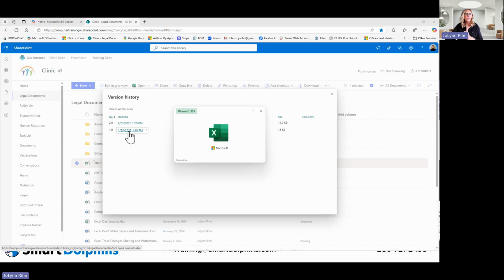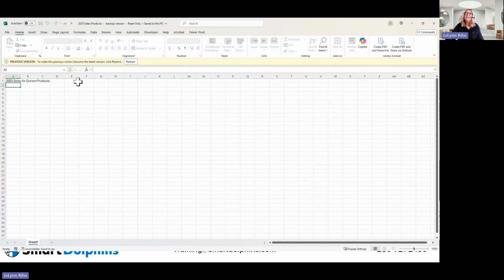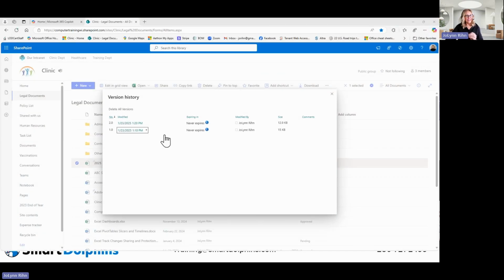If I want to restore that to become the current version, I can do that from right underneath the ribbon. It says previous version. To make this previous version the latest version, I could click restore. So it would allow me to restore this to be the current version. I'm not going to do that, but just so you know, you could, because we have this version history.